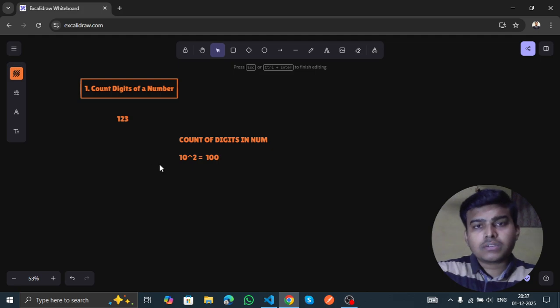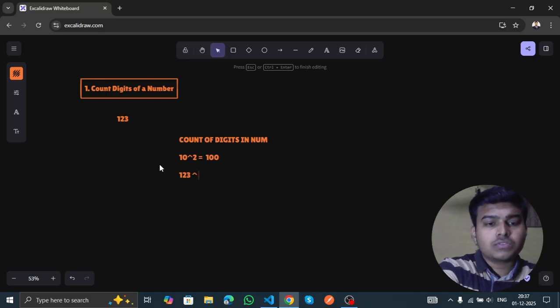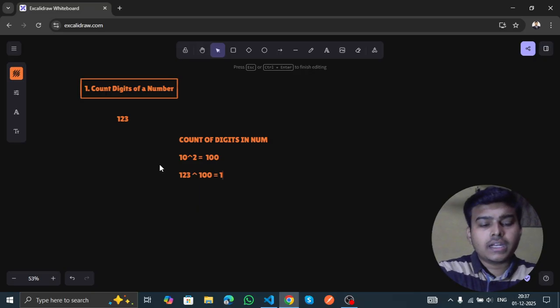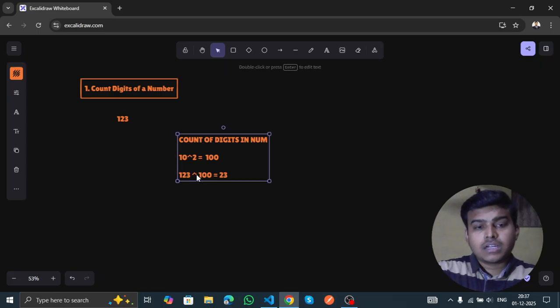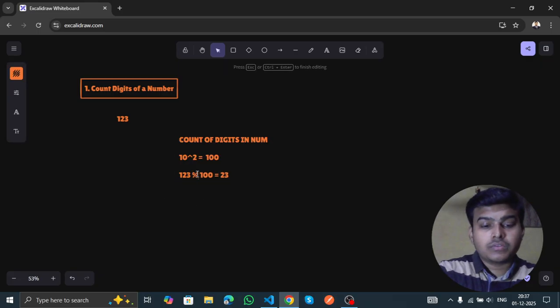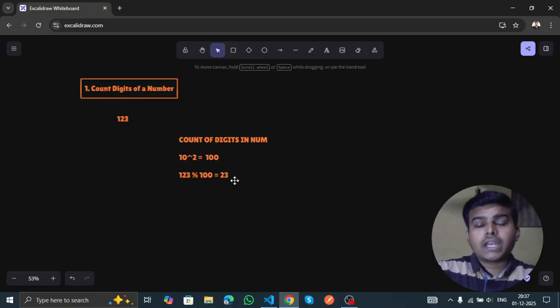So it means 100 is the place value for this first digit. Now we have got the place value. So now we can perform the modulus operation of this 123 with this 100, and we will get the result as 23. It is the remainder after performing the modulus operation. Now we have just removed the first digit and got the remaining digits, that is 23. This is how we can say that we have counted the first digit, and then just repeat this process.